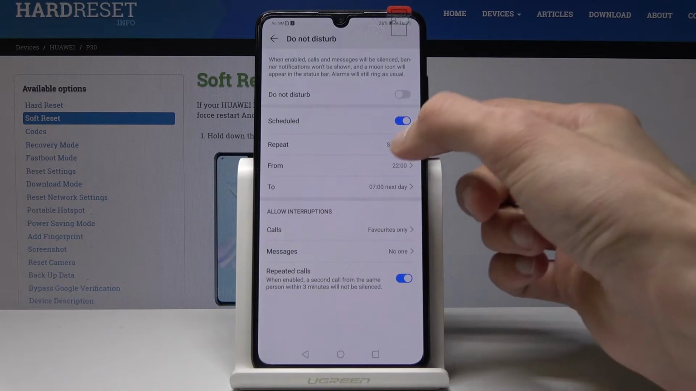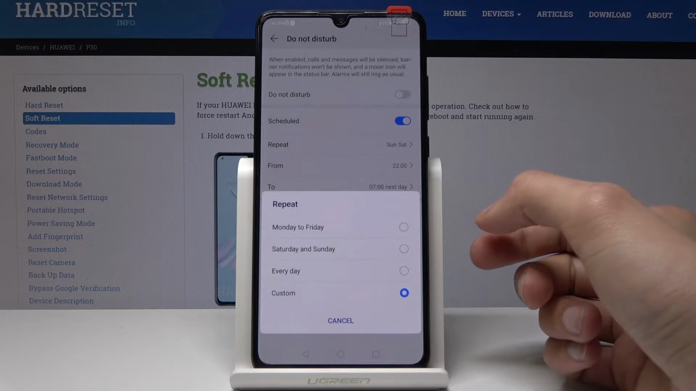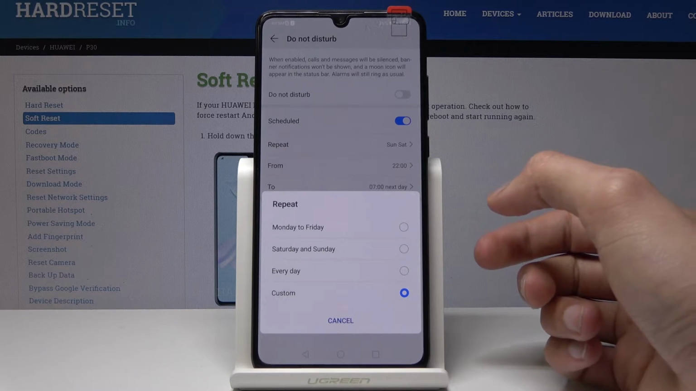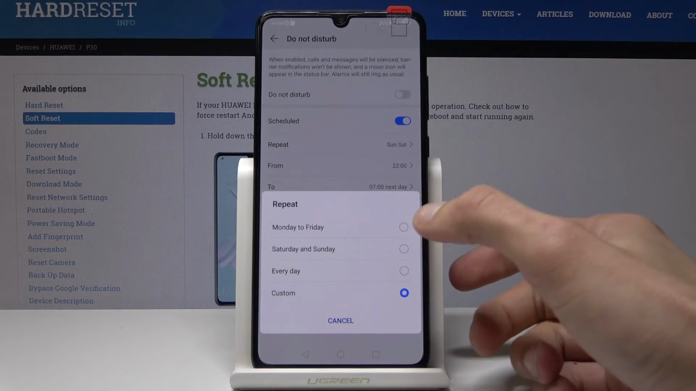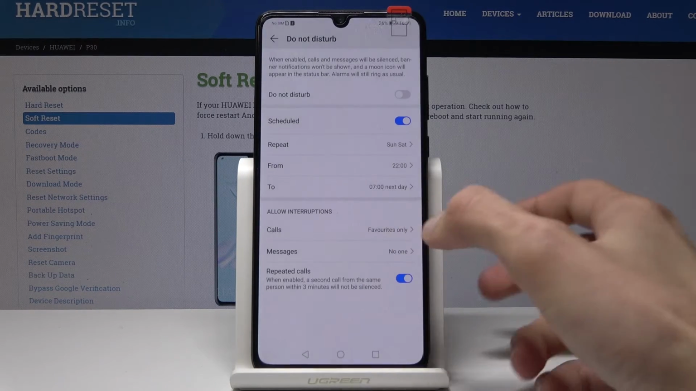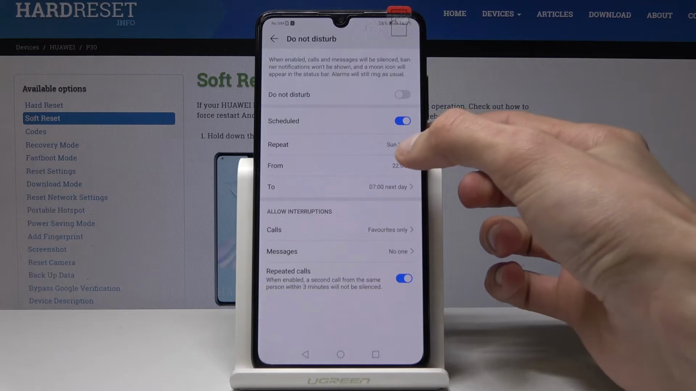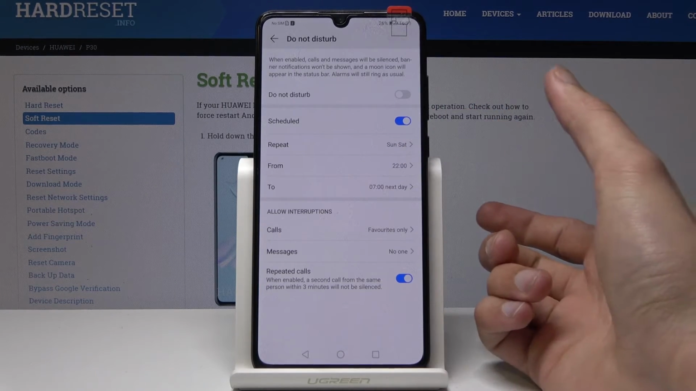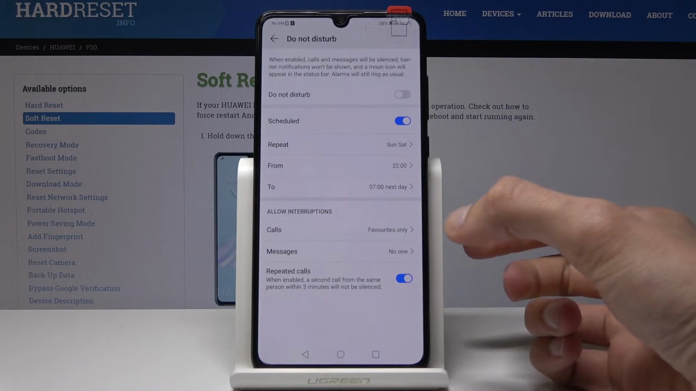And on schedule you have the option to set it basically to work only on Saturday or Sunday or Monday through Friday, every day, or custom, which lets you set each particular day of the week that you want it to affect. Then you can choose the time frame, so from to, basically when it begins and when it ends.